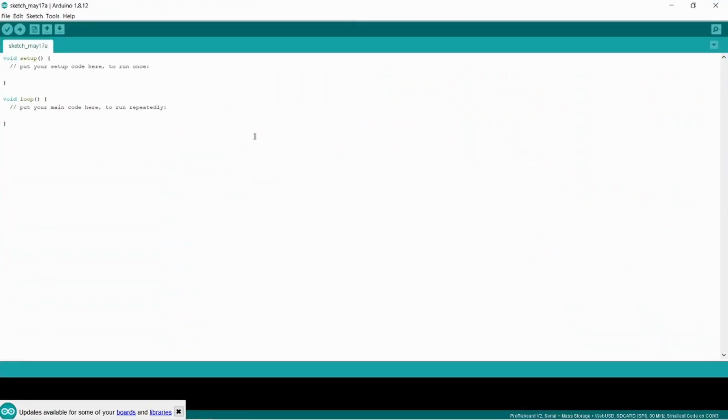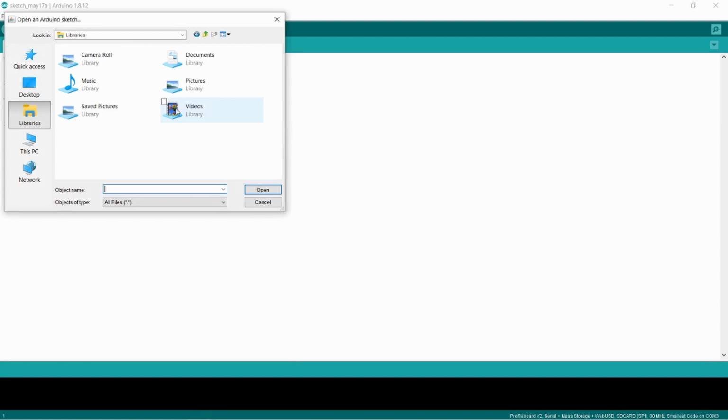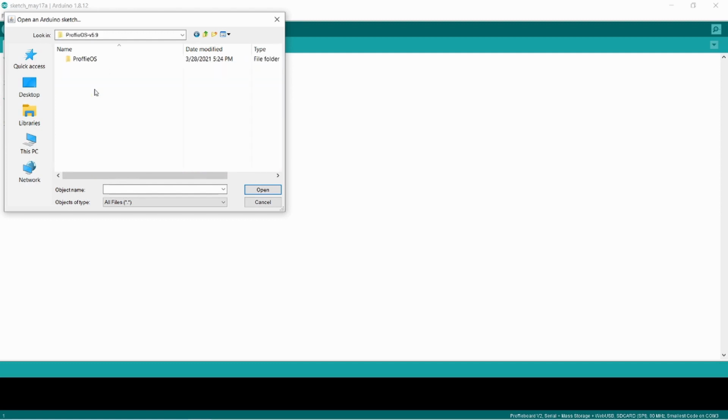From there, I'm going to minimize this, and we're going to go back into Arduino. I'm going to open this up, and when you first open Arduino, it should look something like this. I'm going to go to File, Open, and then it'll open up on the Arduino folder. We're going to go to our libraries and find our downloads, or wherever your ProffieOS is downloaded. I always keep mine in the downloads, but you can obviously put that anywhere as long as Arduino can read that. I'm going to be using 5.9.